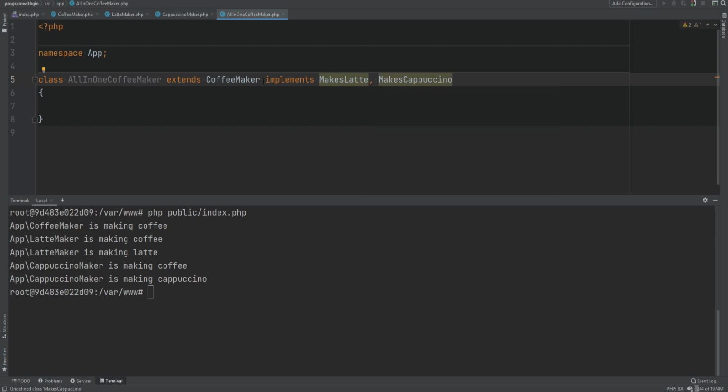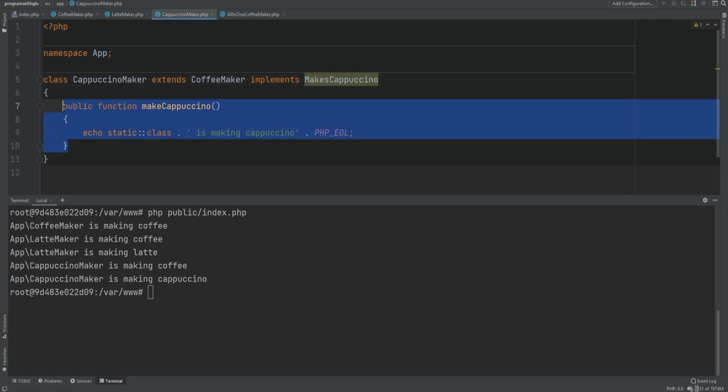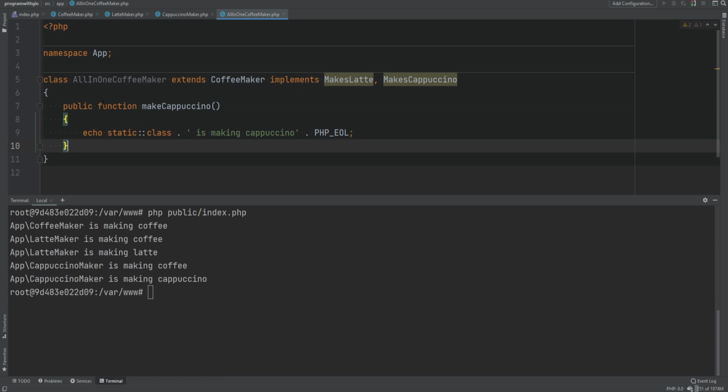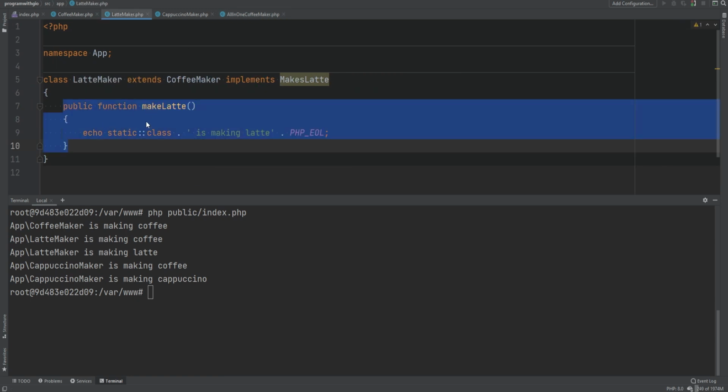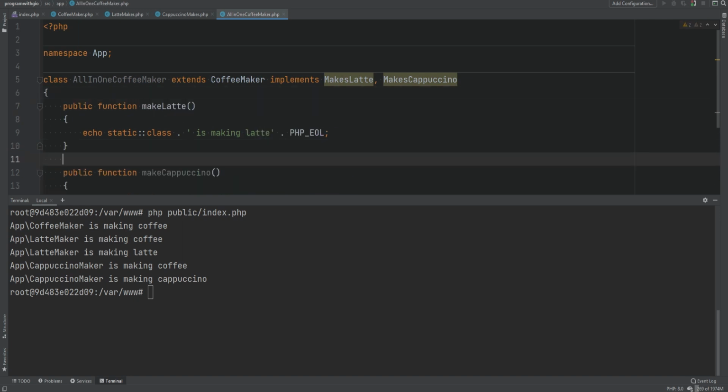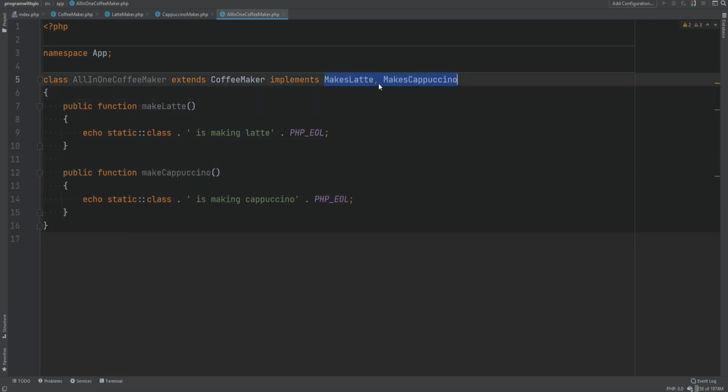Now the problem with this is that we would have to provide the concrete implementation for these two methods, so we would essentially need to copy this code and put it in here to provide the implementation for the make cappuccino, and the same thing for the latte. We would need to copy this and put it right here. Now ignore the highlighting here because I actually don't have these interfaces, just assume that I have the interfaces. And now this class can make latte, cappuccino, and it can also make regular coffee through inheritance because we're extending the regular coffee maker.